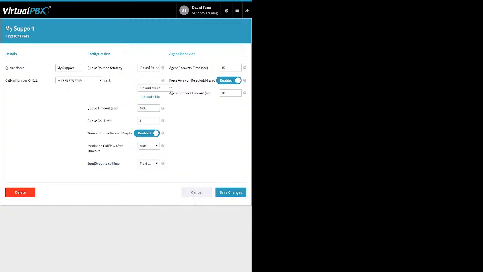And then the 0 out to call flow, this means you're giving the ability for your inbound caller to press 0 while they're waiting on hold. When they do so, where do you want it to go? Right? You can select none. That means they can't press 0, right? But then beyond that, you can say, hey, I want to send it to like a voicemail box or to a ring group or etc.